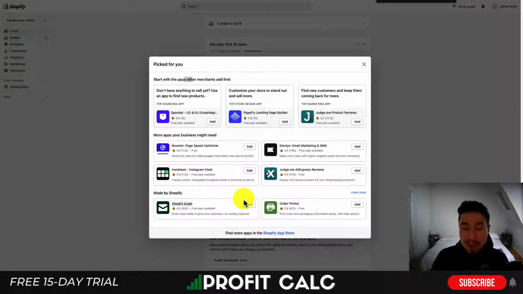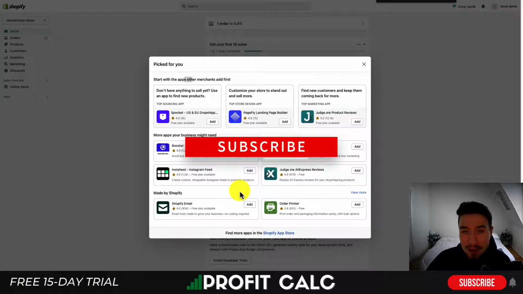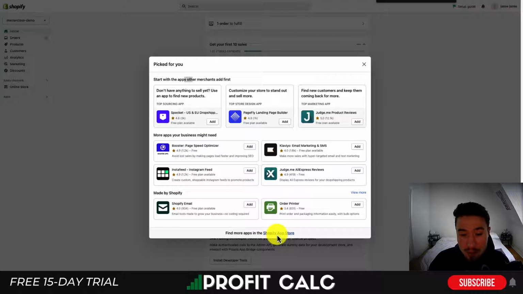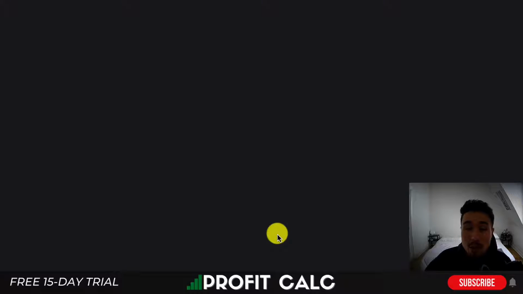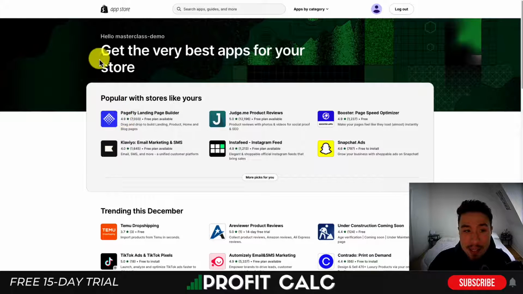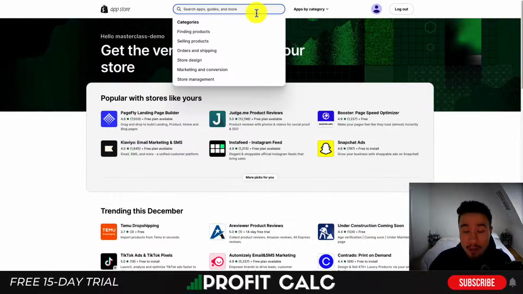Now this may look like a small number of apps, as there are thousands of apps available. To find those other apps, you can open up the Shopify App Store link at the bottom here. Alternatively, you can just Google Shopify App Store and that should come up first. Once you load that, it's going to be Shopify's new app homepage here. In terms of finding apps, if you know the name or you know the category you're looking for, you can search it in the top bar here.